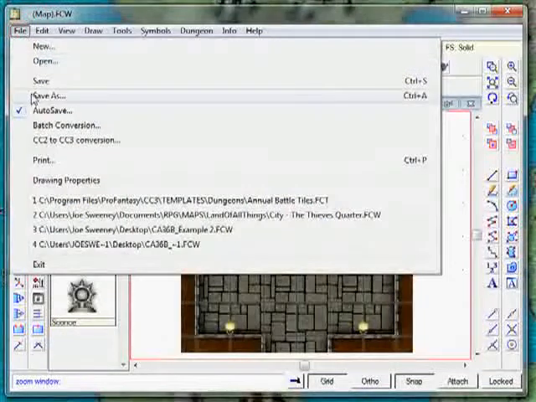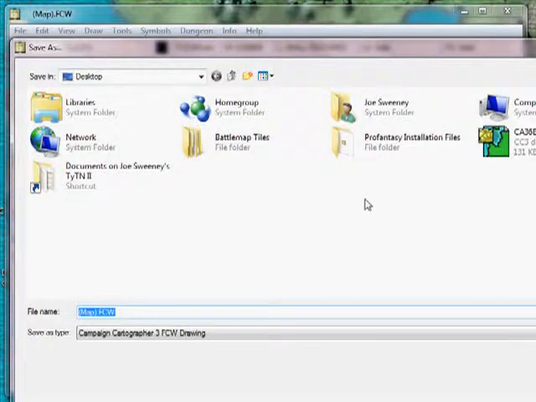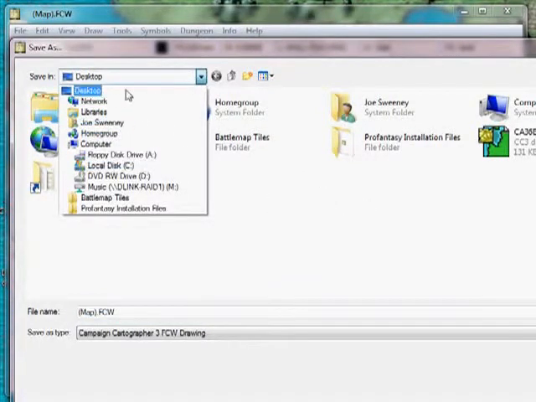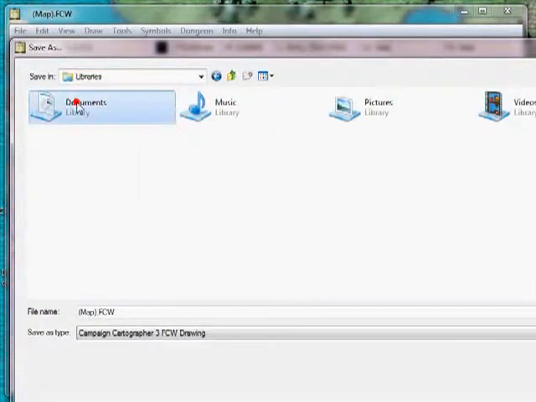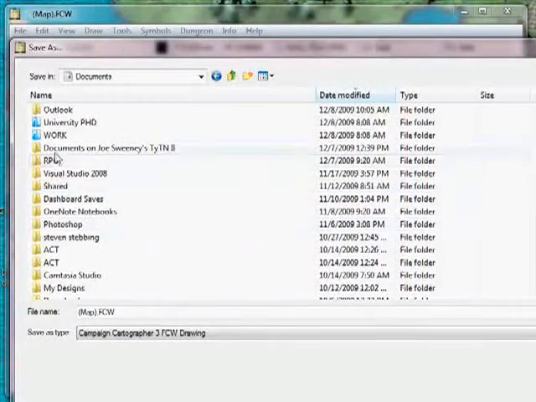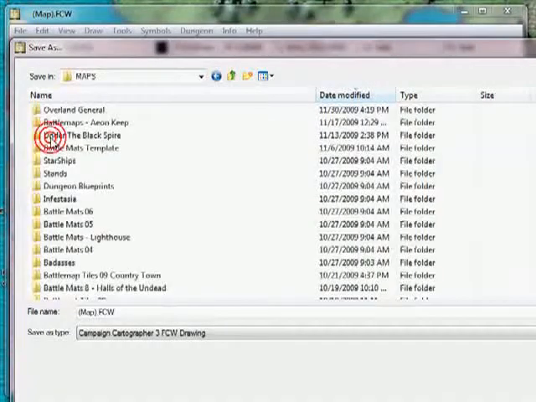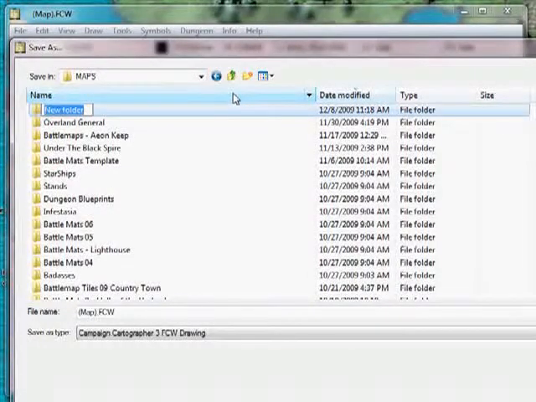I'm now going to save this. I'm going to go save as, and I'm going to put it into a folder, obviously not on my desktop, but in my libraries, my documents. It's very important that you organize your work, especially when you're dealing with tiles like this, because you can end up creating many tiles. Maps. I'm going to create a new folder and we'll call it Battle Tiles for Pro Fantasy Tutorials.